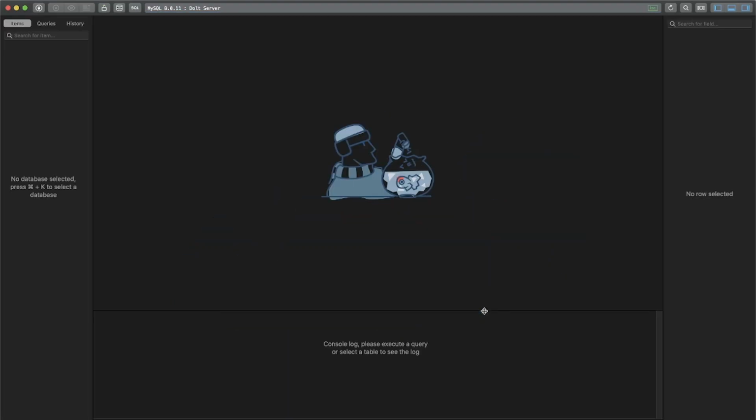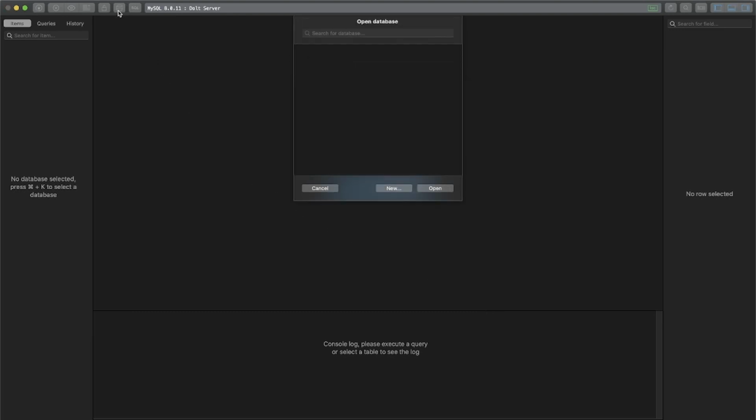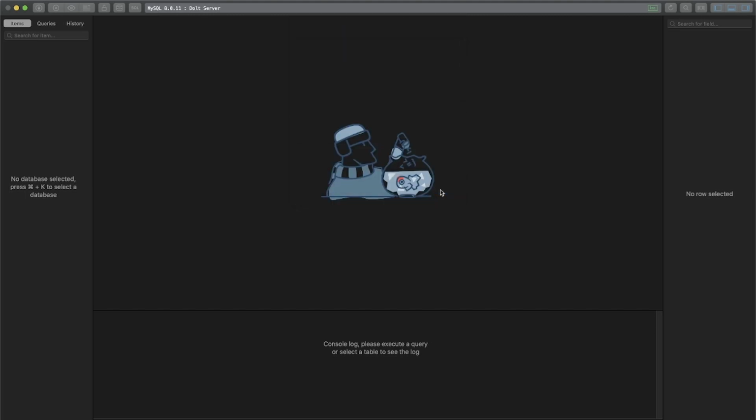Awesome. If you're here right now, that means you successfully connected your Dolt database to TablePlus using the MySQL protocol. Let's go ahead and click this databases button here to see the two databases that we have. One is the coronavirus database, and then one is a standard MySQL information schema database. Let's go ahead and open this.